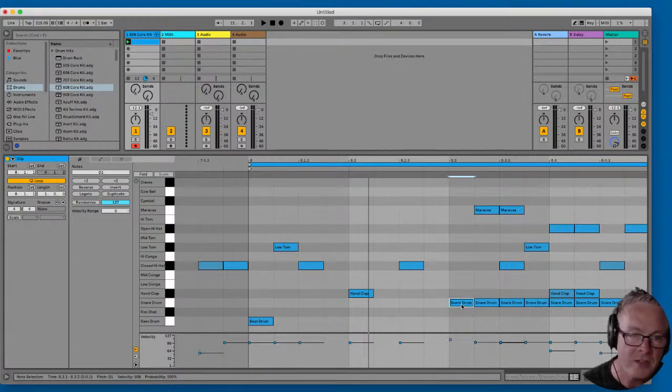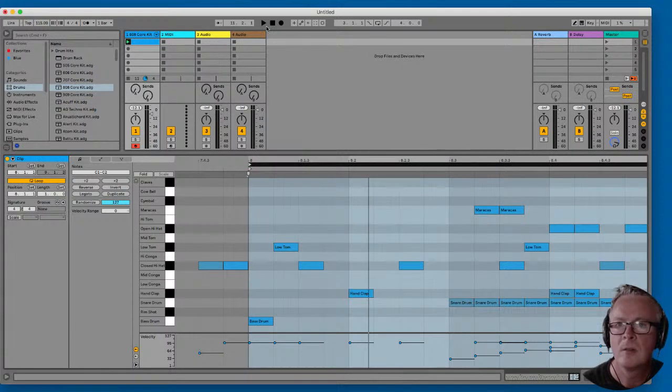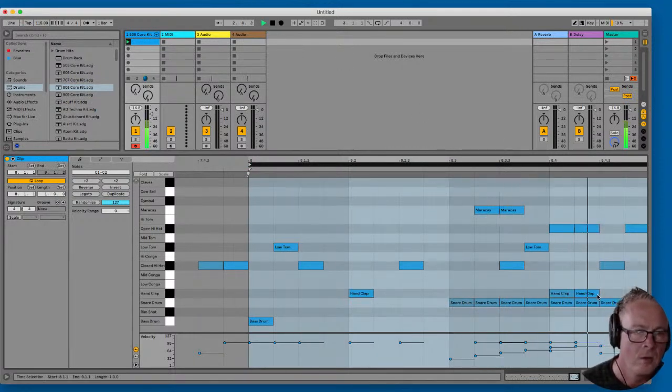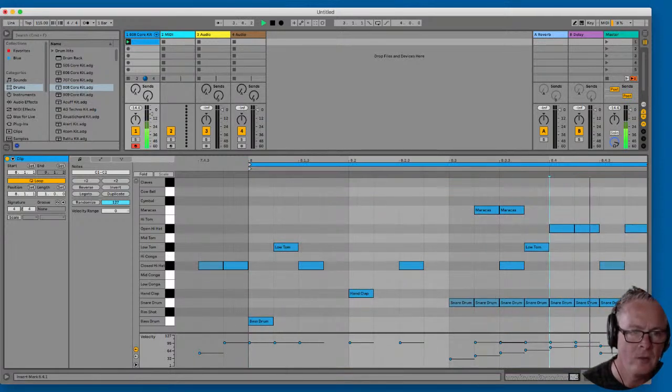So you can see the number come up. If I just left click and then pull down, I can get the velocity where I want. And let's just do that in increments, just getting slightly louder. Your bog standard 808 snare roll. Go through and let's see what that sounds like. I'm going to take the claps off.